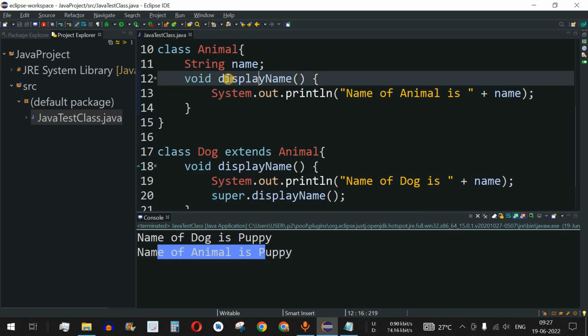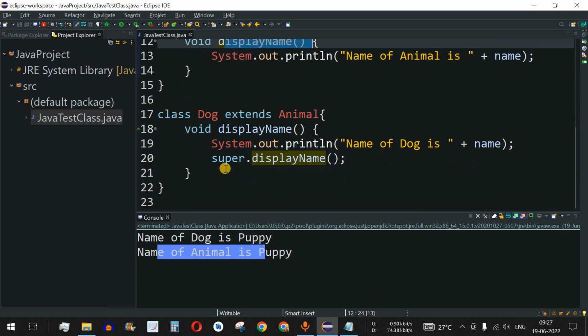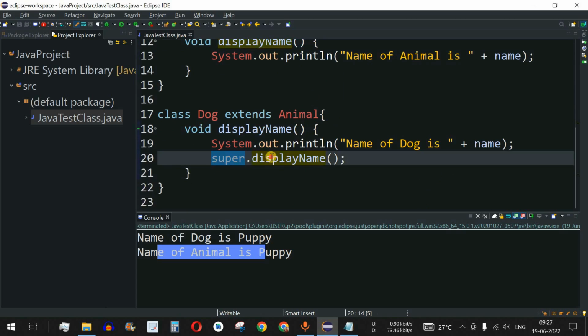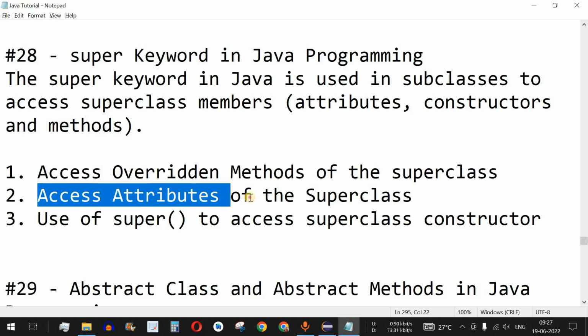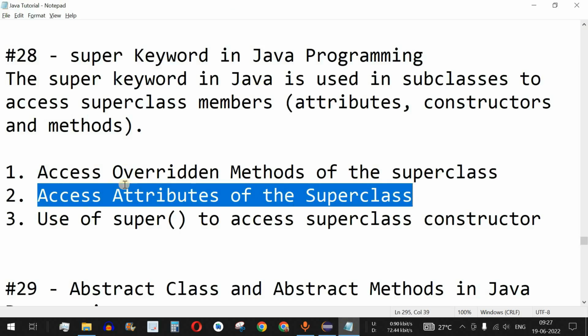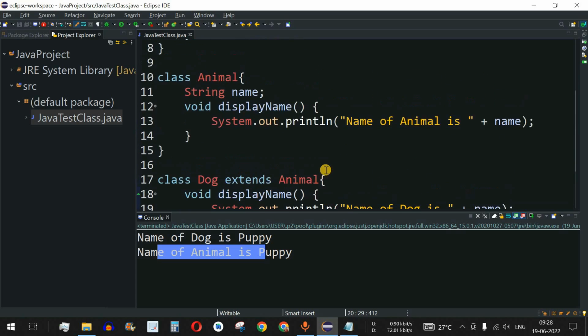So this method was overridden from the super class, but we can use the super keyword in order to call that method from the child's method. Now guys, let us move to another scenario where we access attributes of the super class. So guys, over here, instead of accessing the methods, we are going to access the variable names.